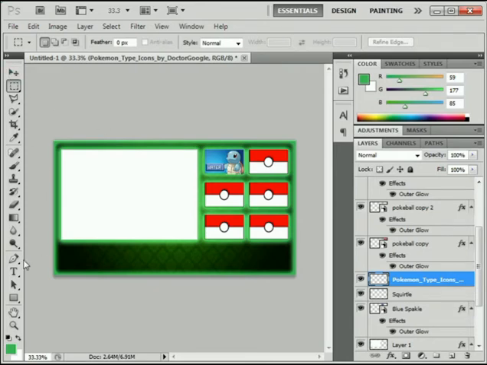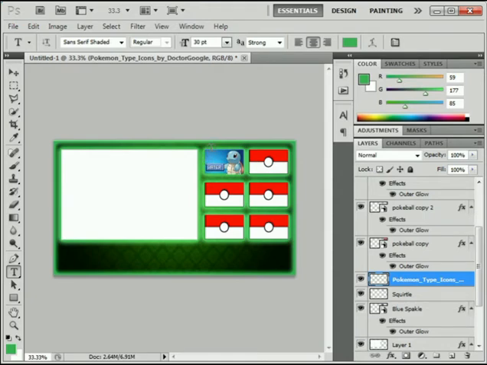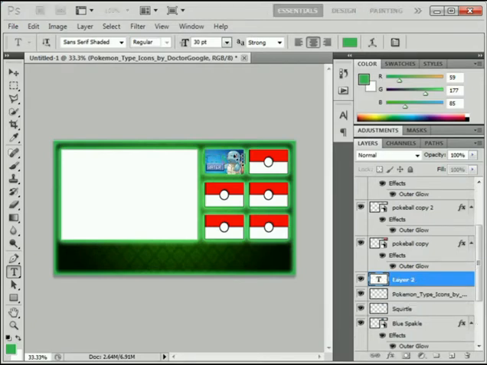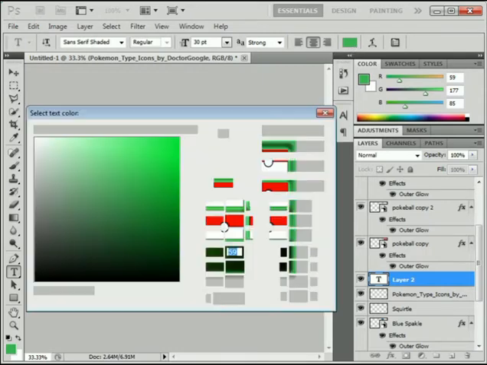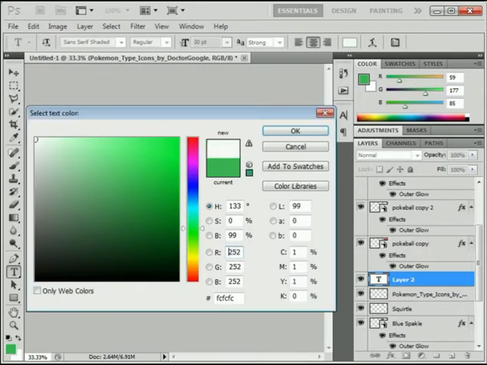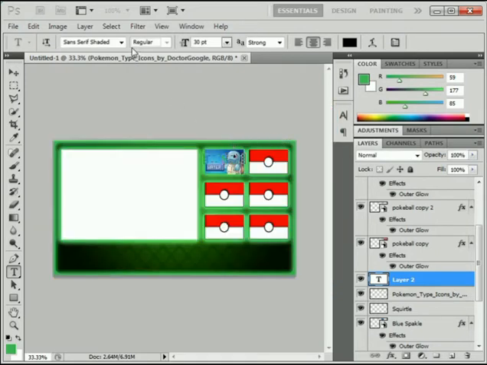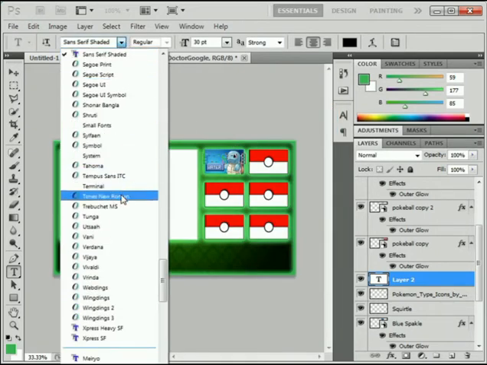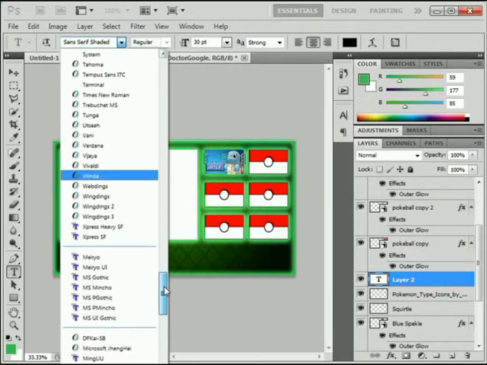So now I'm gonna take this. Say I name the Squirtle Squirter or something generic like that. You know what? We're just gonna name him. I'm gonna change the color to, I think black would be best for it. Let's find a font that we like.